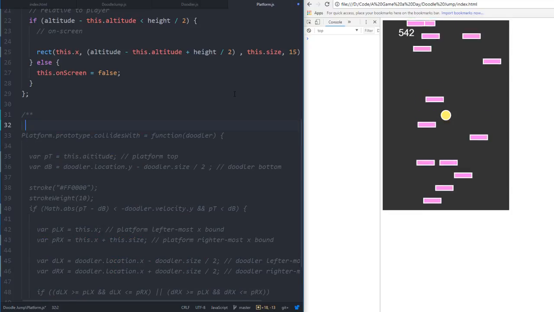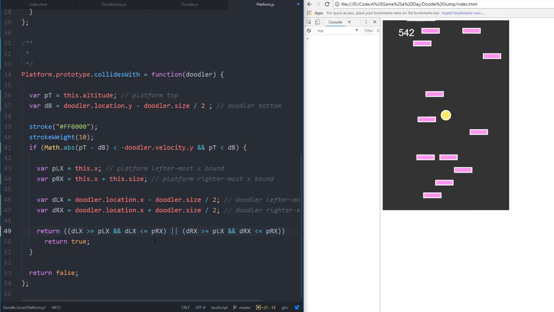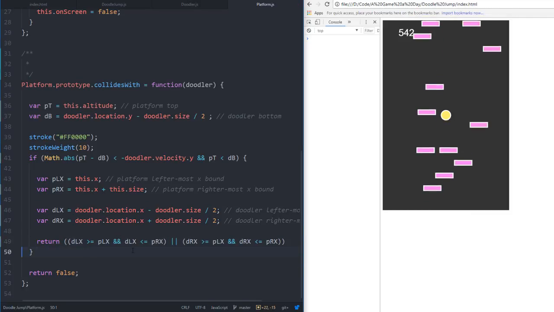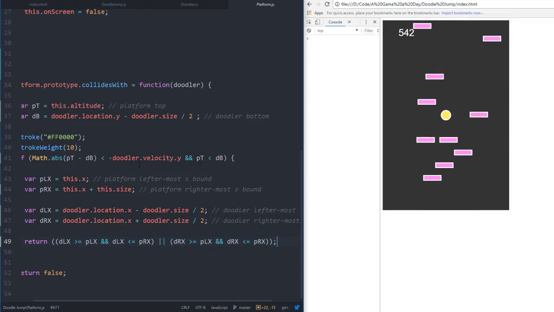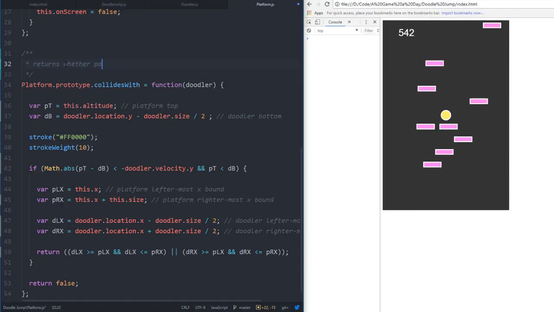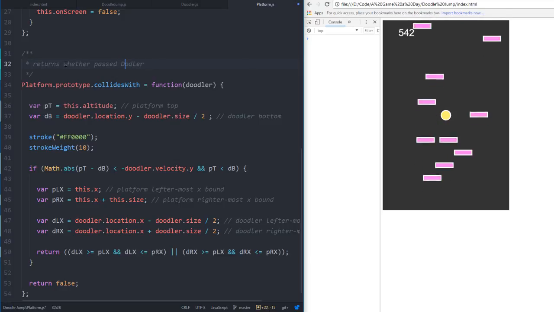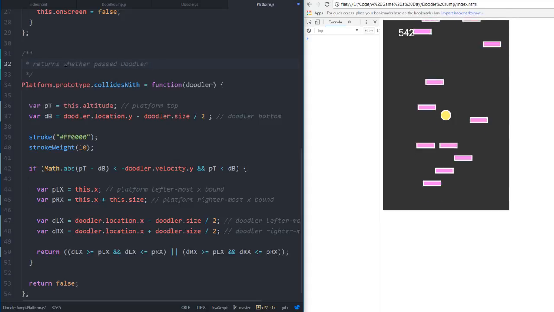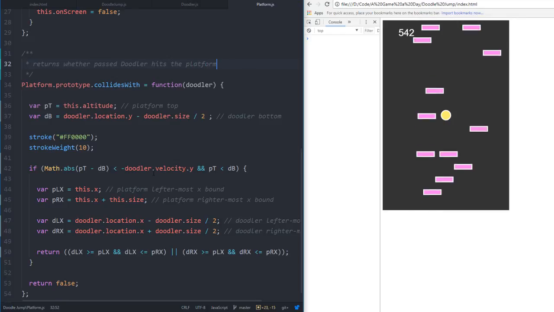Collides with. Do we do a return? Okay, cool. We'll just say return within here. There we go. Don't really need an extra few lines for this. Do need a semicolon. So this returns whether the doodler hits the platform.